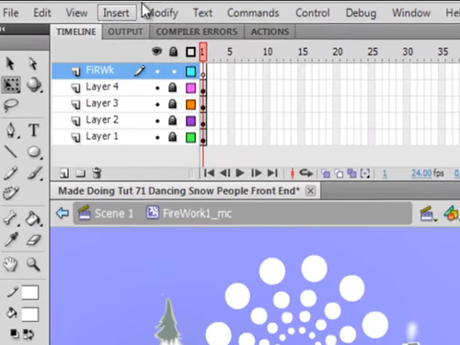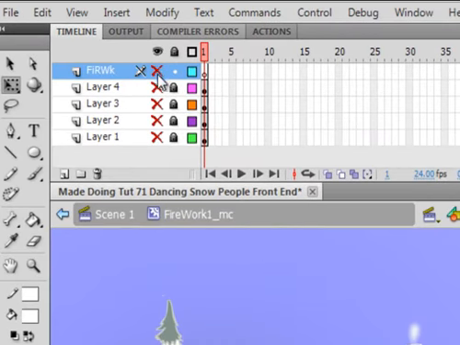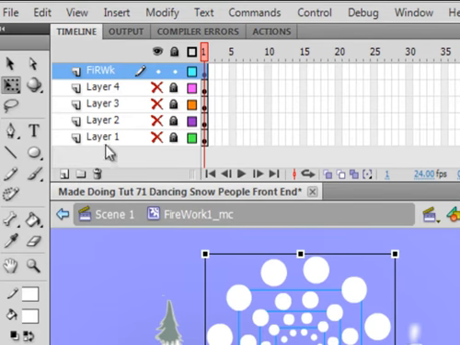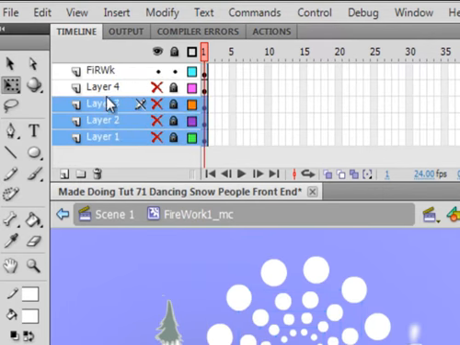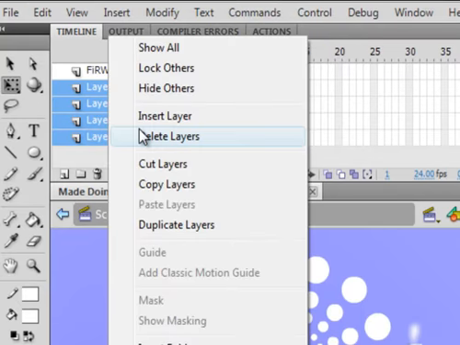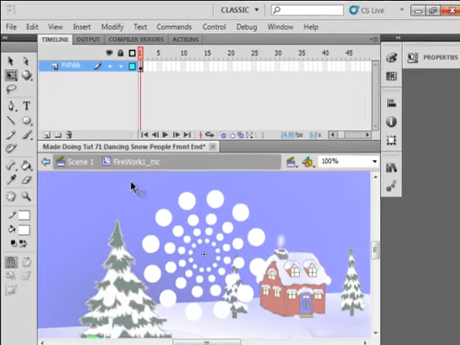Enter. Now I'm going to click on the eyeball so I can't see anything. And I'm going to click on this first frame. Right click, paste in place, and that's the firework. So now we can delete these lower layers. So hold your control button down, right click, delete layers, and we have this firework.